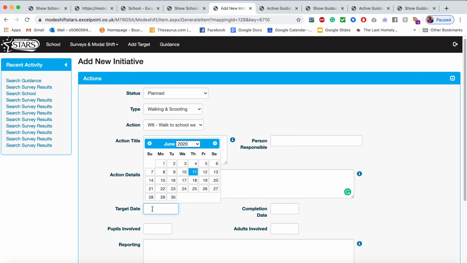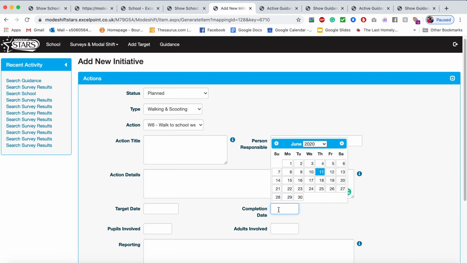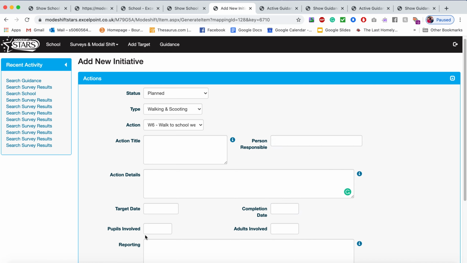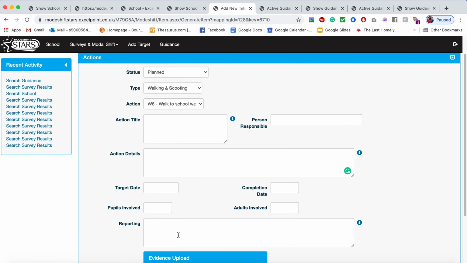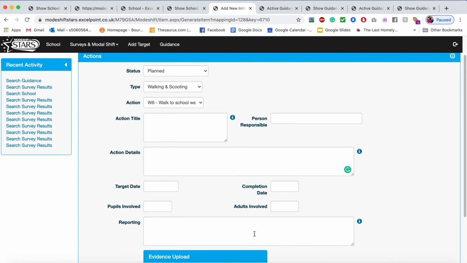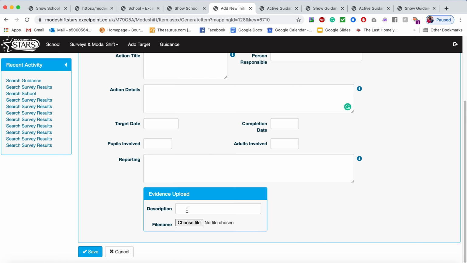Obviously, this is the date when you hope to complete the activity, and this is the date you have completed the activity. It's a good idea to put the number of pupils involved, because it might not always be the whole school. It might only be a class, and also the number of adults that are involved as well. Once you've completed the activity, explain a little bit more about it, what happened, what was involved. And then here you need to upload evidence to show what the activity involved.